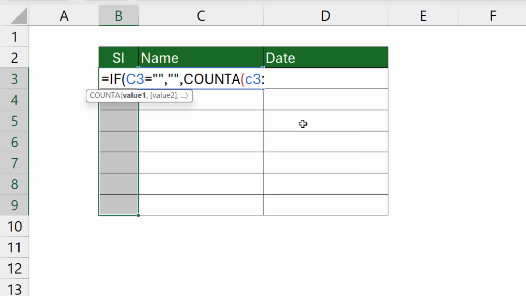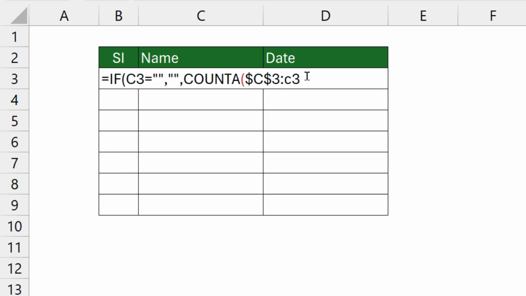Then type a colon and again C3. In this COUNTA function, select the first reference C3 and press the F4 button on the keyboard. F4 means this cell's column and row are locked, which means absolute. You can type $ manually before the column and row. Otherwise, on a Windows computer, you can hold the FN button and press F4. Now finish the function, close the bracket two times, and hit Enter.